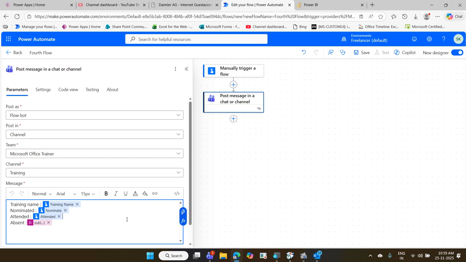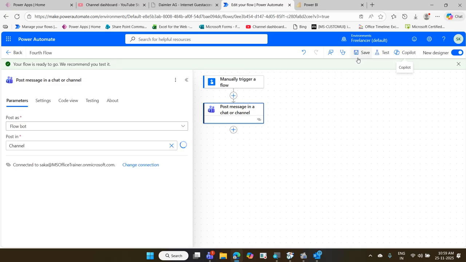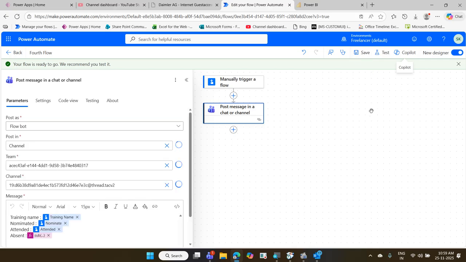Okay, now let me check whether this is working fine or not. Later we will see some other option. Let me check whether it's working. So let me save this. I click on the save button here. I clicked on the save button. Let me run the flow and check.